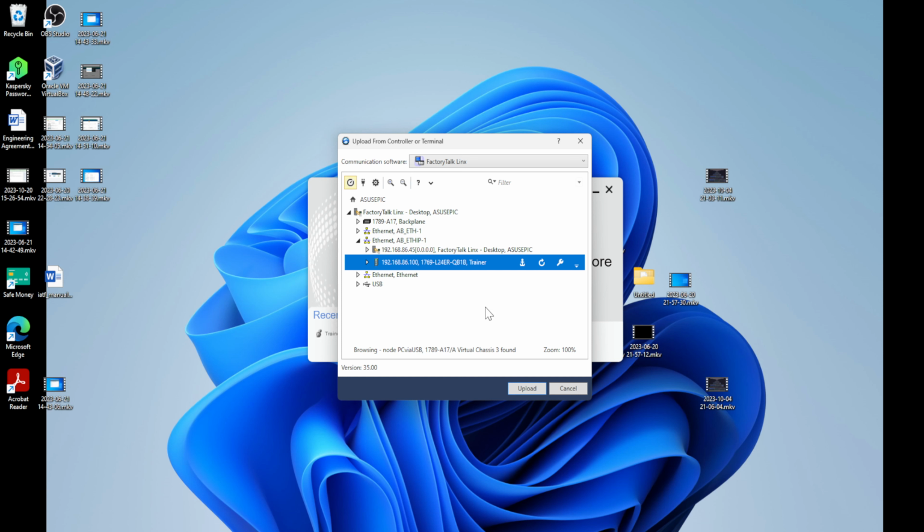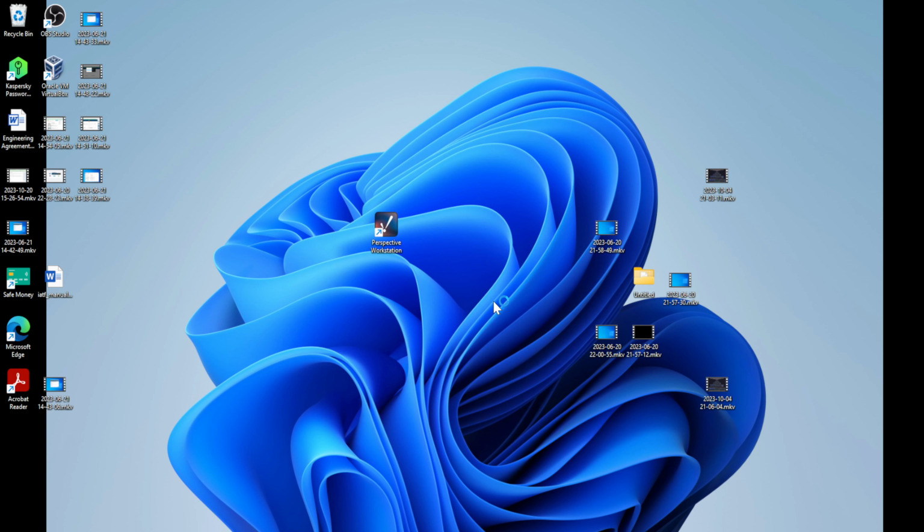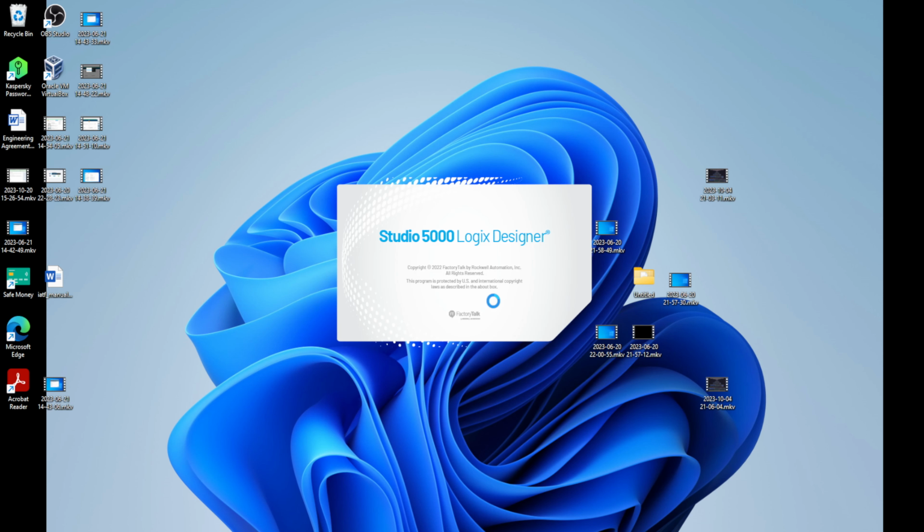Upload in Rockwell world means uploading the file from the PLC to your PC. And once we hit upload, a couple of things to look at in this window: it already tells you what version of firmware is running inside the target PLC, which is 35, and this is the catalog number of the PLC, 1769-L24ER-QB1B. We hit upload. Now it opens up the Studio 5000 Logix Designer and uploads the file.